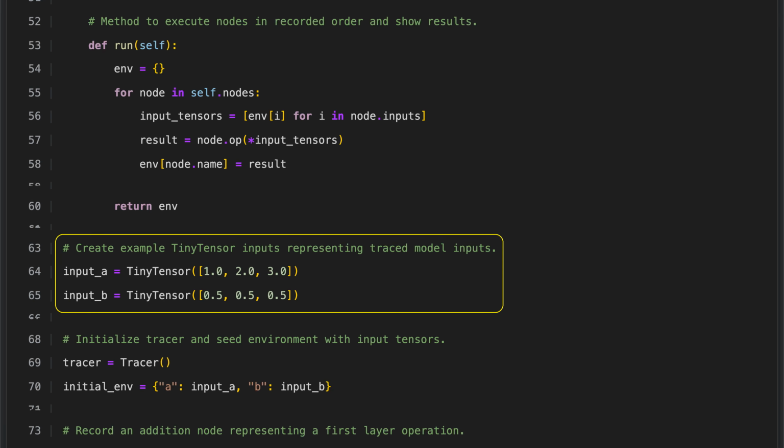We begin by creating two TinyTensor objects that act as the starting inputs to our computation graph. The first tensor holds three values, 1, 2, and 3, forming a simple three-element tensor. The second tensor also has three elements, each equal to 0.5, so it matches the size of the first. These two tensors are then available for any operations we apply next, allowing us to trace how computations are built from these initial values.